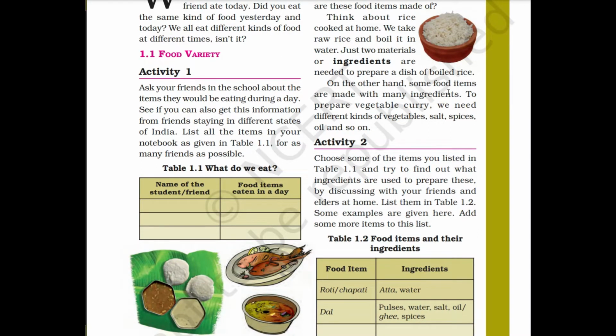On the other hand, some food items are made with many ingredients. To prepare vegetable curry, we need different kinds of vegetables, salt, spices, oil and so on. My favorite vegetable is not a vegetable, but it is a dish. It is Shahi Paneer.